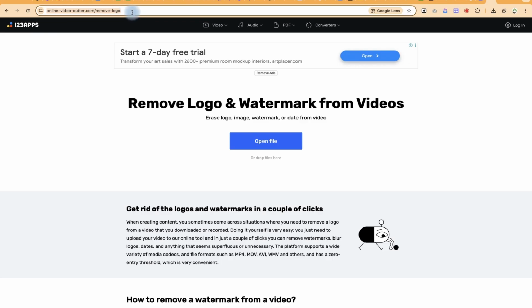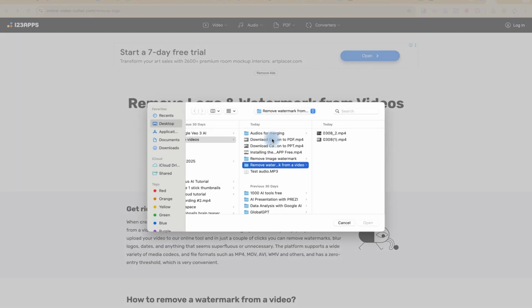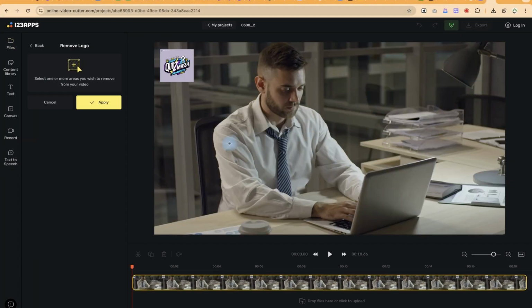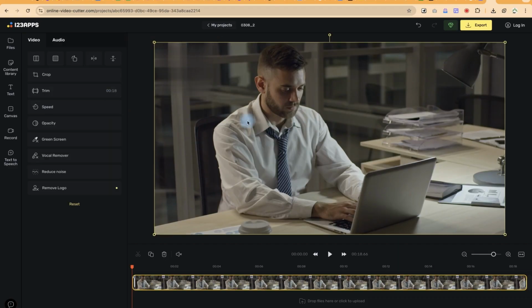I'll put in the link of the video. And you can come over here, say open a file, so you can just import your file. So this video has a logo as the watermark, so we can just import. And once you import, all you need is to select the area that you want to remove. So let's say I have, in my own case, I can select this, and then I can say apply, and this is going to be removed.